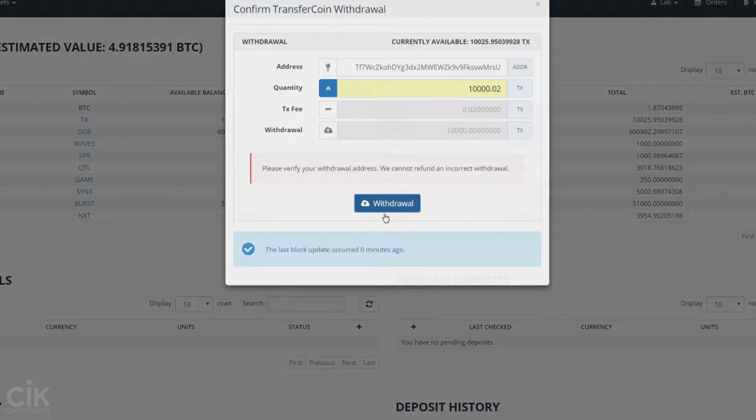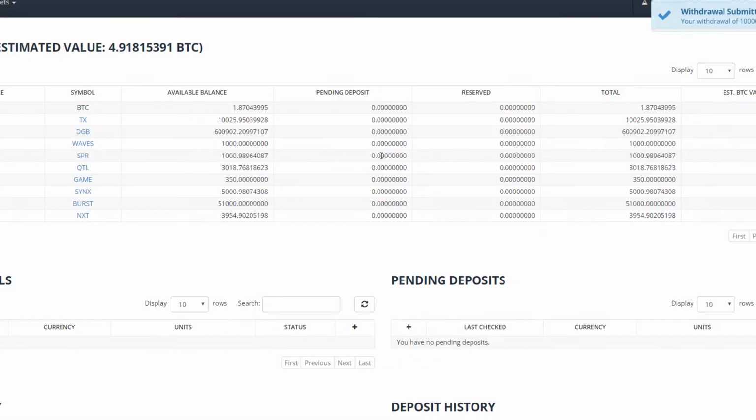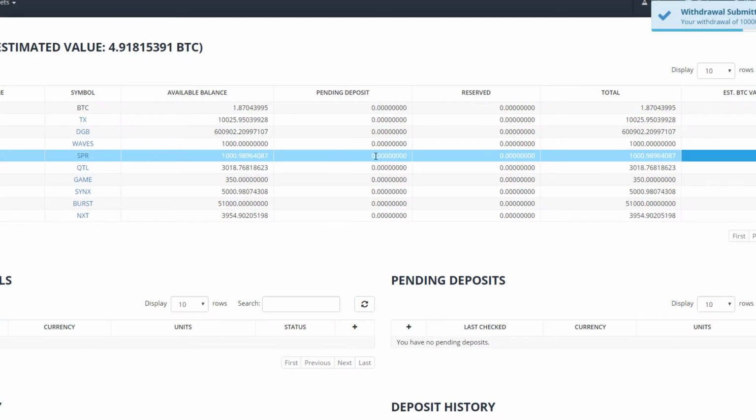So then we just click on withdraw, and I've got 2FA on this, so let me just grab the code here, and it's 752914. Okay, and withdraw. Okay, so that's been submitted. So in this next part of the video, we'll have a look back in the wallet and then go from there.